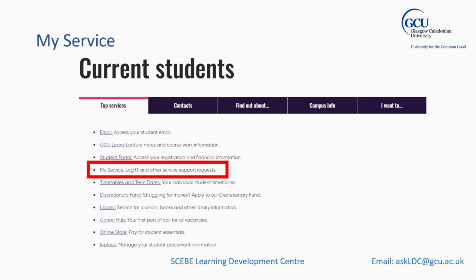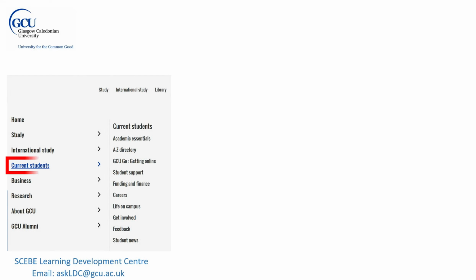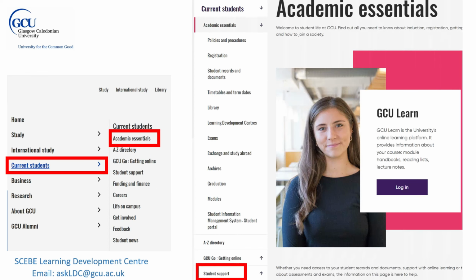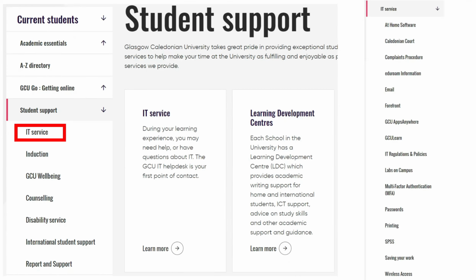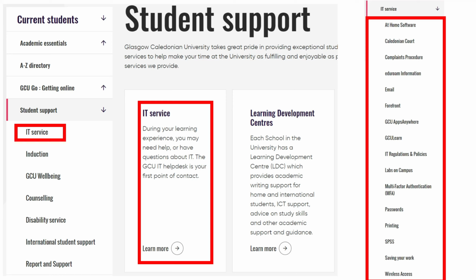If you want to find the ICT support, you start off at the home page for the university. That's www.gcu.ac.uk, and then select the hamburger icon on the top right hand side. Select current students, then academic essentials, then student support down at the bottom, and eventually you'll get to IT service. Now the IT service is very useful. It takes you to what's listed on the right hand side there, and there's a whole range of applications and information that you can access through this service.